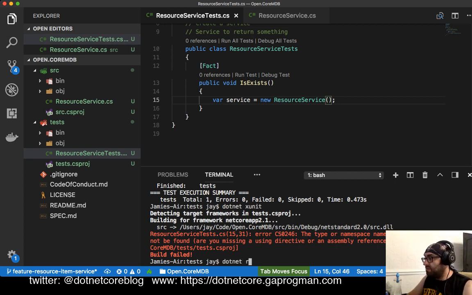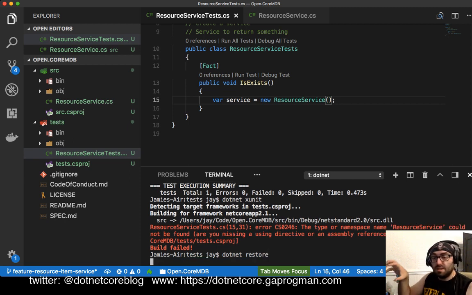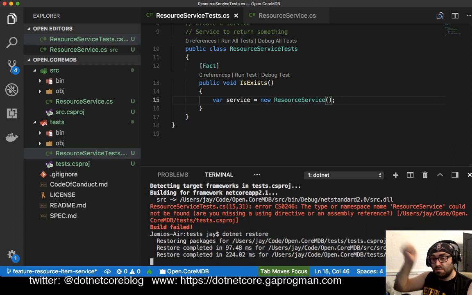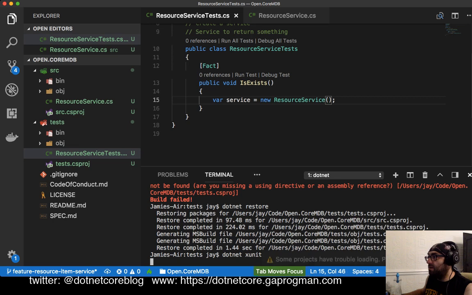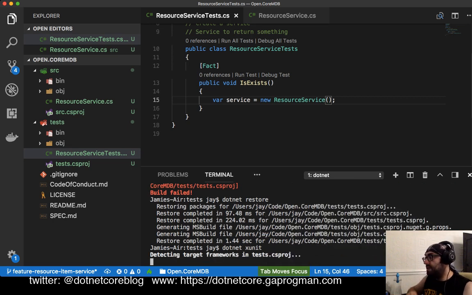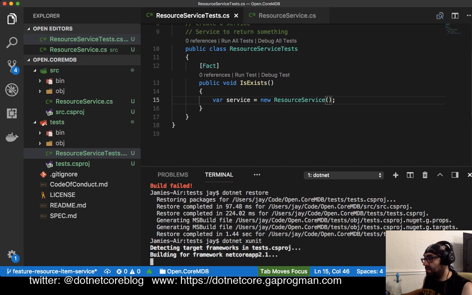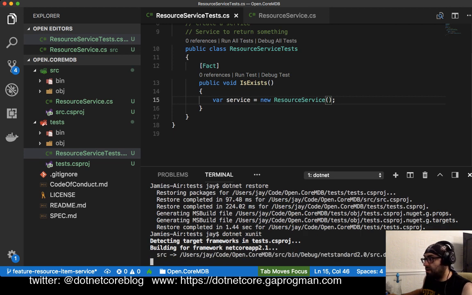So let's do a .NET restore, just to make sure that the tests project gets the latest version of the build of the source project. You can see it there, it's building it. So let's do .NET xunit. This test now, the it exists, should now pass. Just need to give it a moment to catch up. Building for .NET framework. Building for framework, and then here we go.